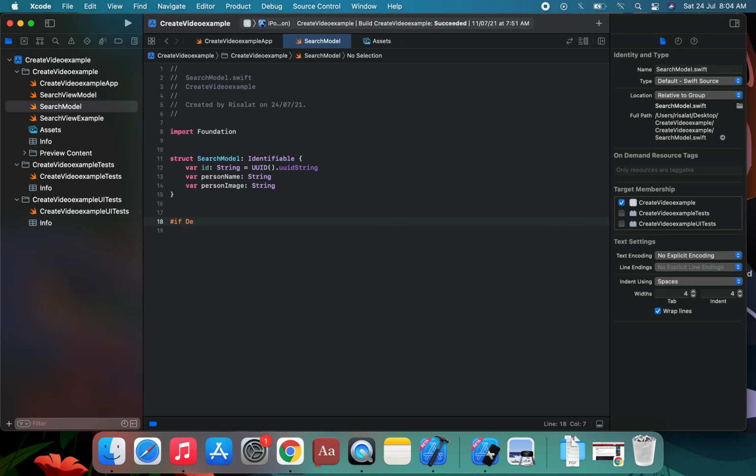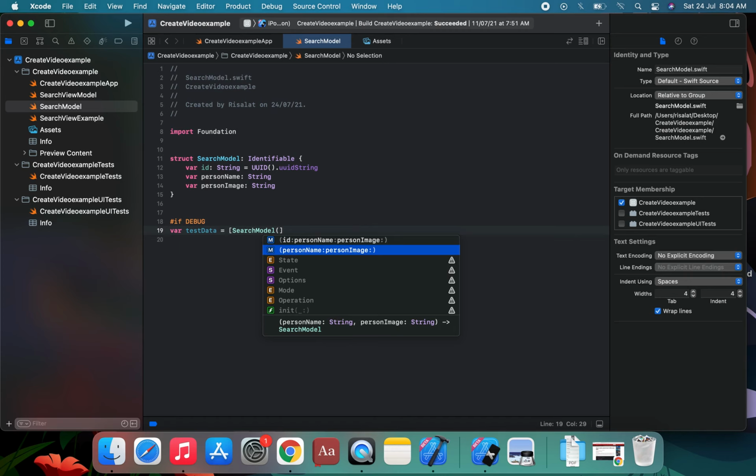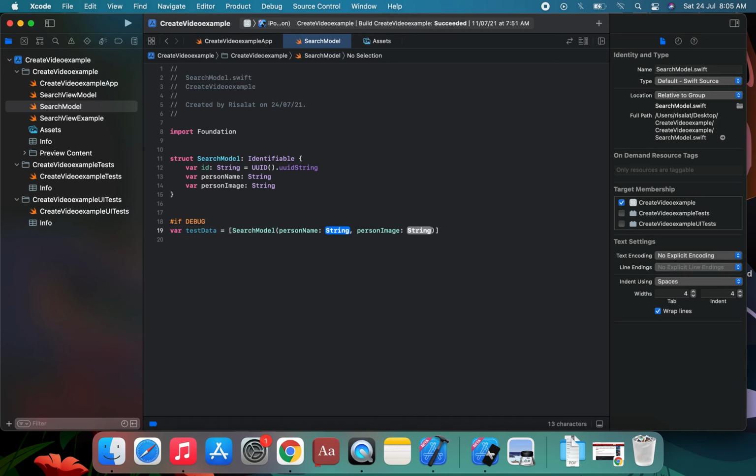We're going to wrap it in a hash if DEBUG, which is the debug mode. Inside it we're going to create the test data, which is equal to an array of search model. Each search model has two properties. First is the person name, for example Risal Sadiq, and then the person image.